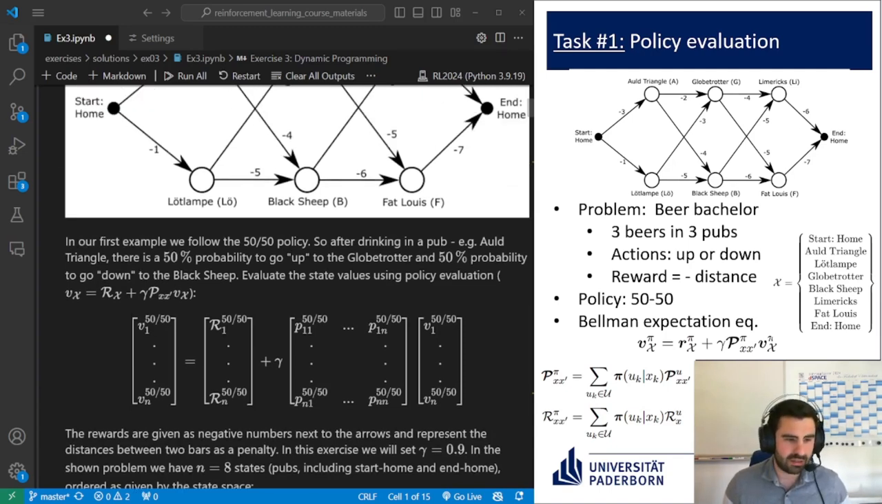And since we have to use the Bellman expectation equation according to the policy, we have to account for how the policy affects our state transition probability matrix, like this here, and our rewards. In our case, the 50-50 policy is very straightforward, and we just have to consider that at each point, for example, let me go to the next slide.